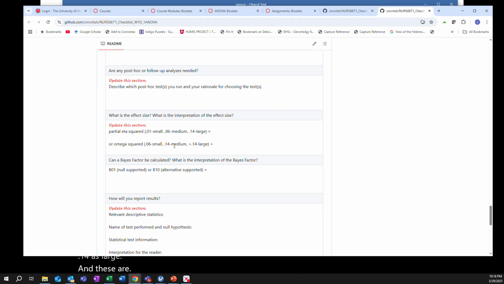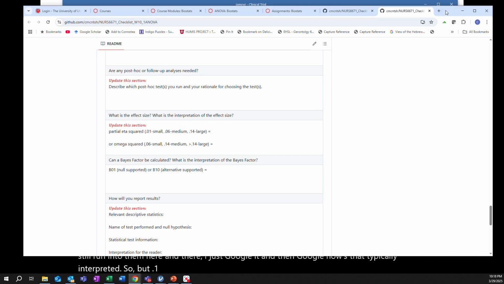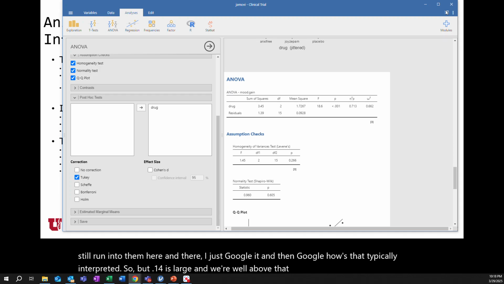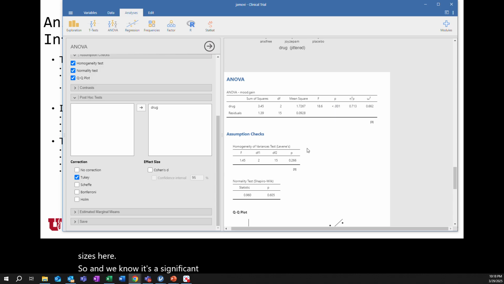And you know, they're all a little bit arbitrary, and there are some loose guidelines for everyone, and every effect size is a little different. So honestly, when you find an effect size that you don't know, and I still run into them here and there, I just Google it and then Google how it's typically interpreted. But 0.14 is large, and we're well above that, so we have some very large effect sizes here. And we know it's a significant result.